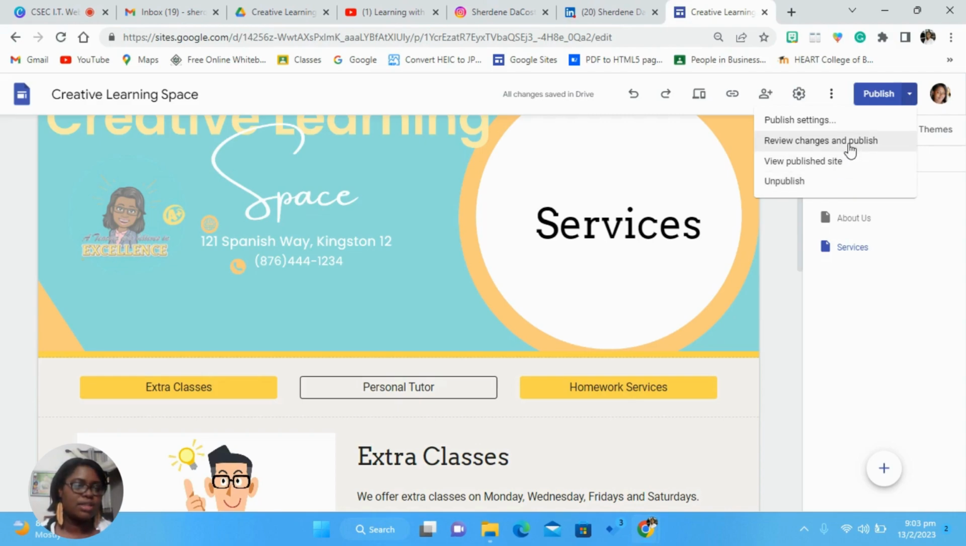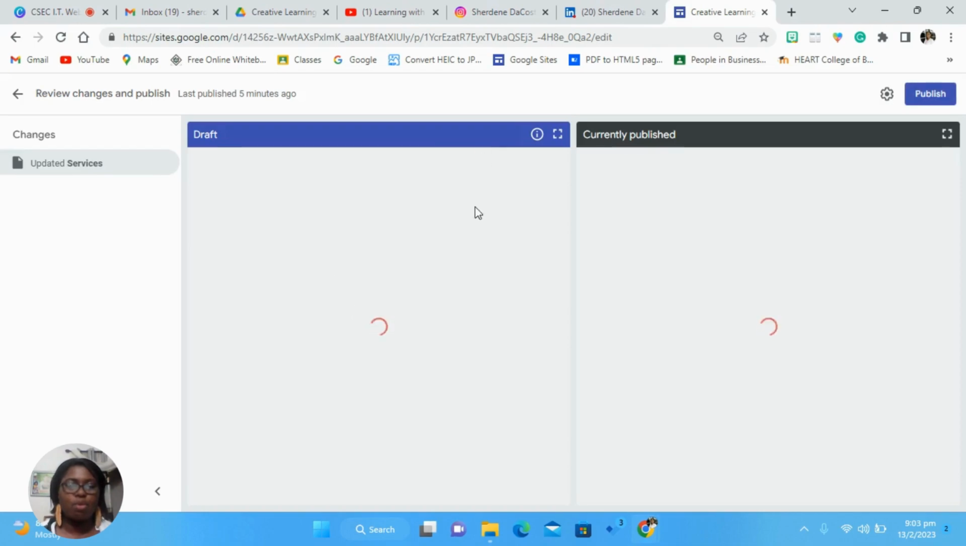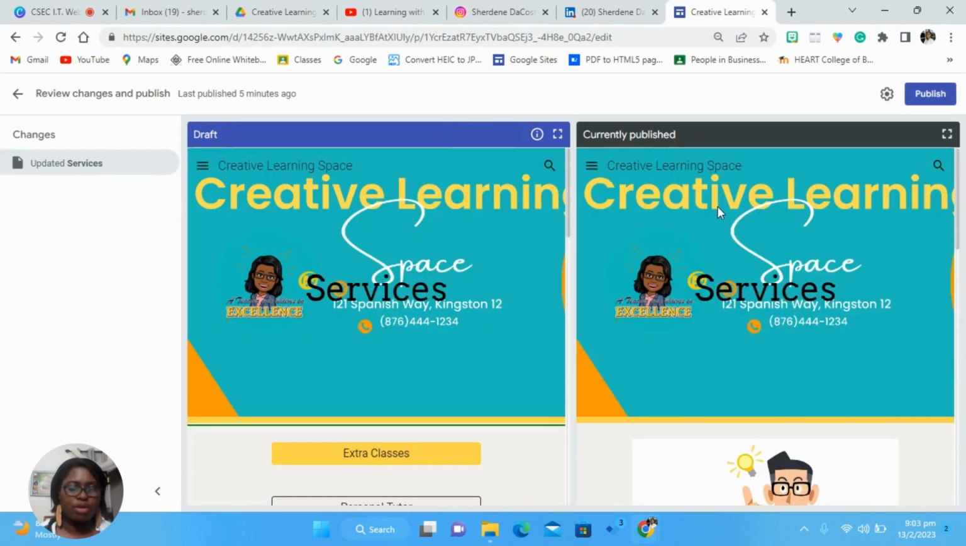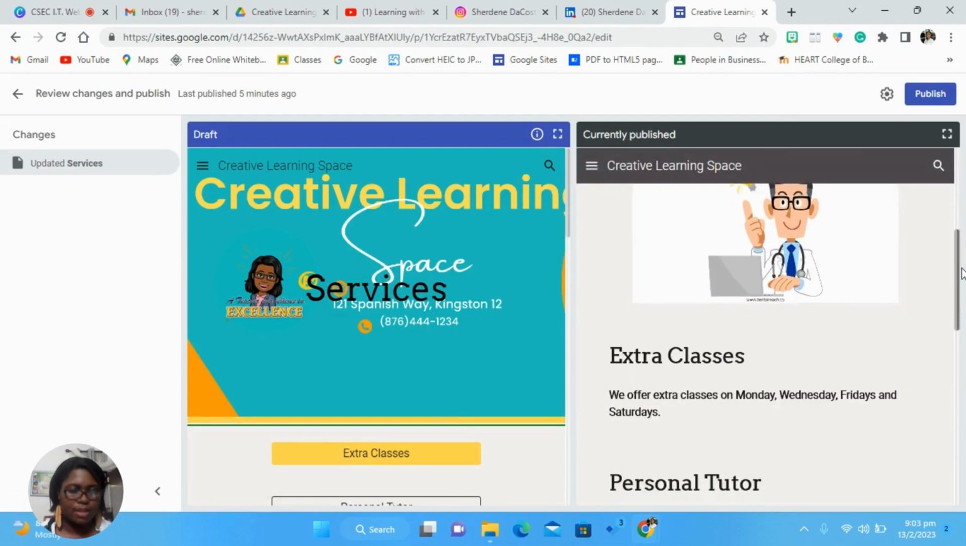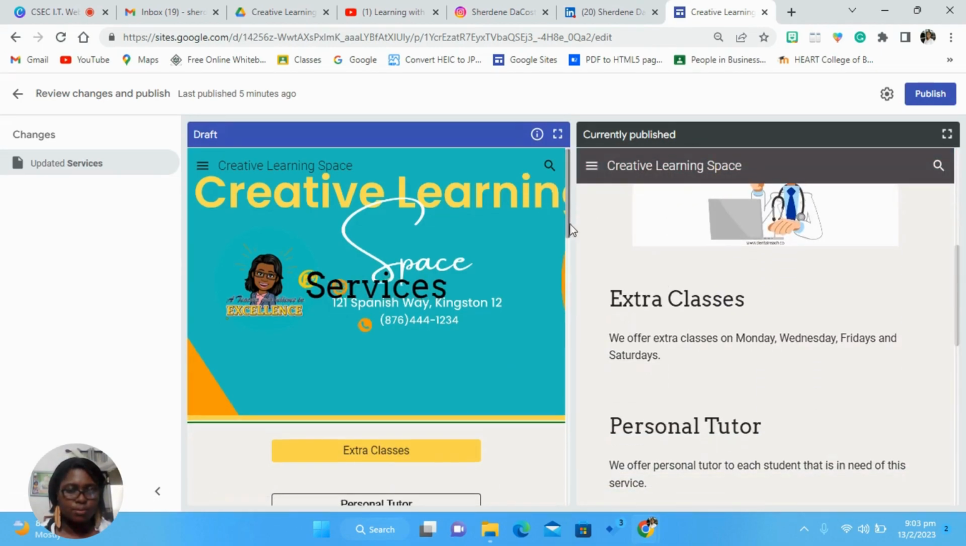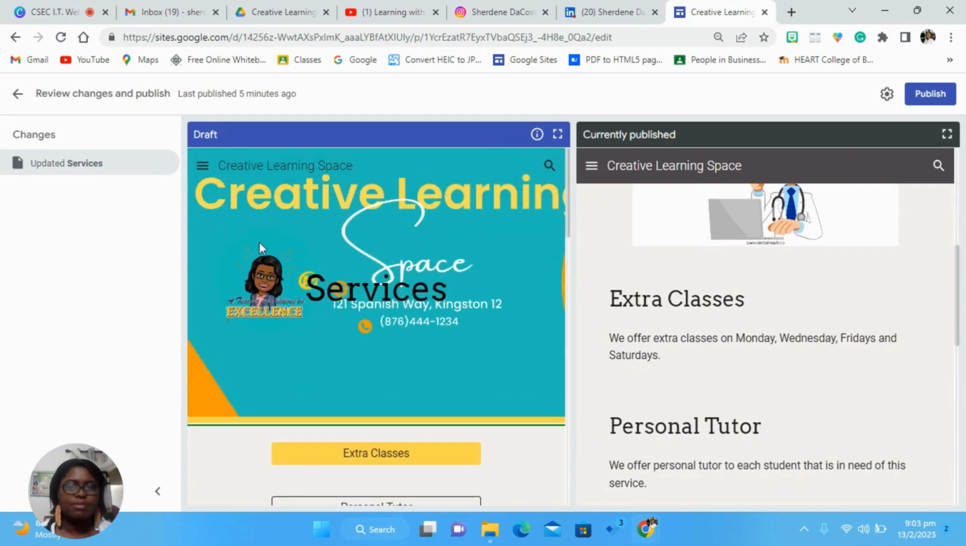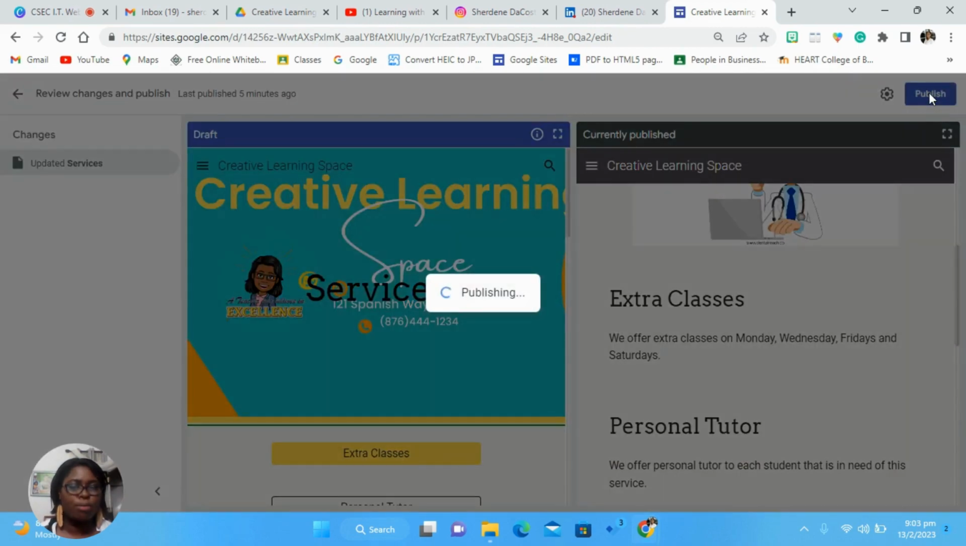So let us review and publish. It's going to review what was on the draft, what was currently published, and this is what's on the draft that wasn't on publish. Good. So I'm just going to update services and I'm going to select publish.